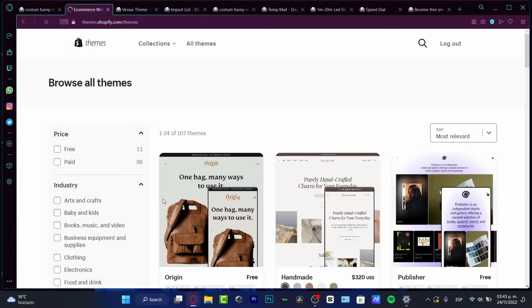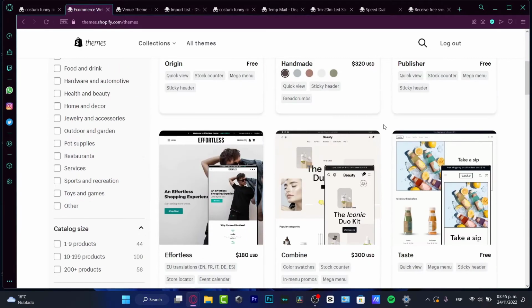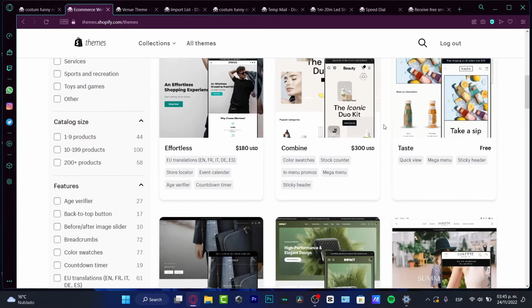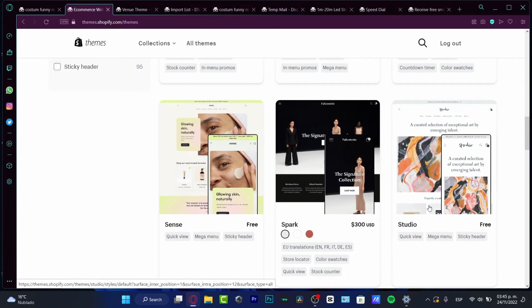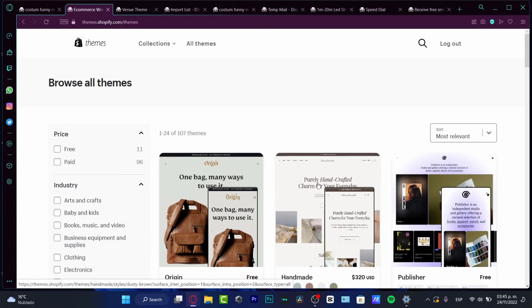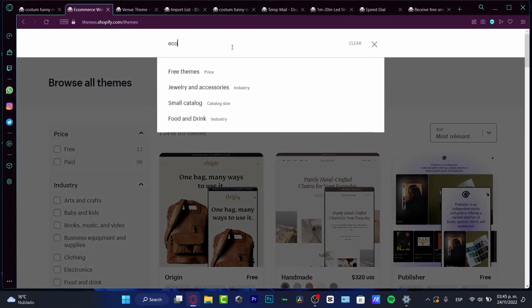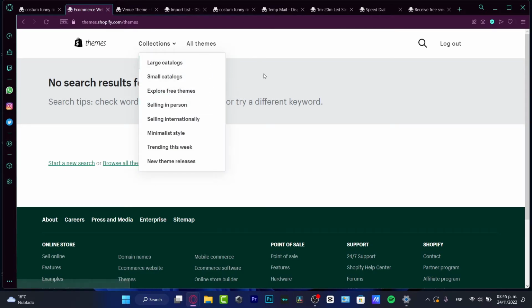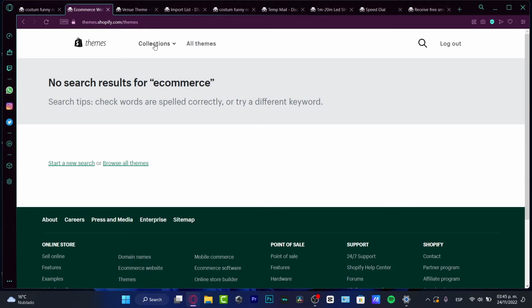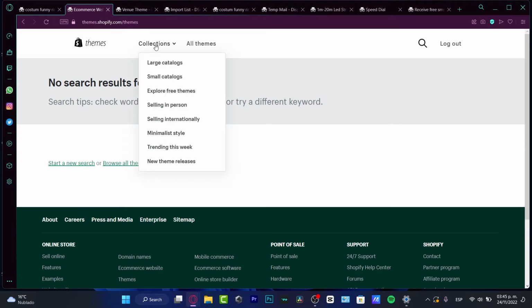Now we can do two things. We can look for a category, or you can just sort by which are more relevant for you. And if you like one of those, you can just select it. But I think the best option for us is to go into the search bar. And here in the search bar, if you type e-commerce, there will actually be no results because this is a very general subject.